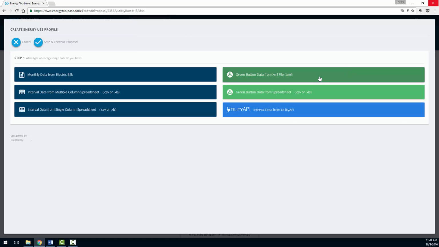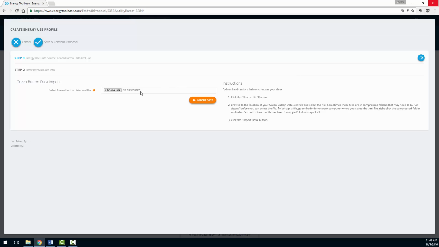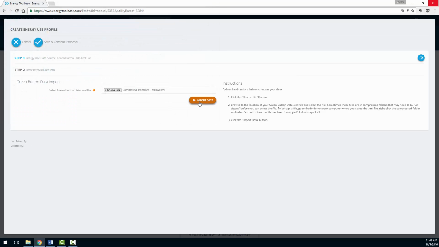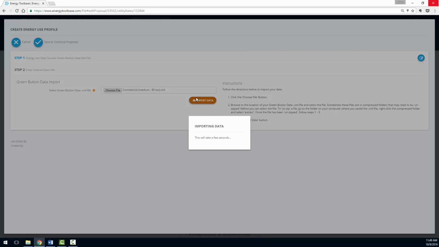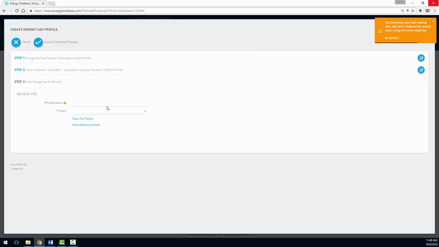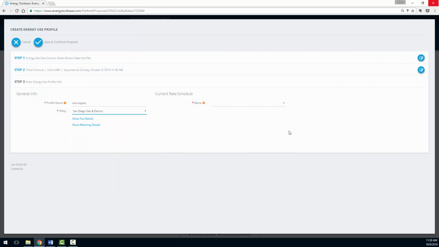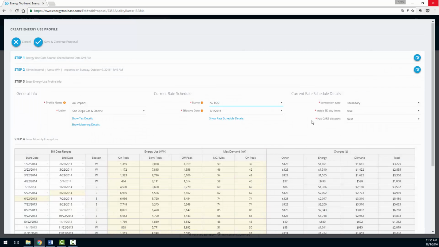We'll bring in an XML green button data file. I'm going to select a file that I've got saved on my local machine here and import that in. This file here has 1 year of 15-minute data, so about 35,000 data points in this file. I'm going to name it. I'm going to pick a specific utility. How about we start with San Diego Gas and Electric, and I'm going to pick a specific rate schedule in the SDG&E territory. How about the ALTOU rate, which is a medium-large commercial rate?